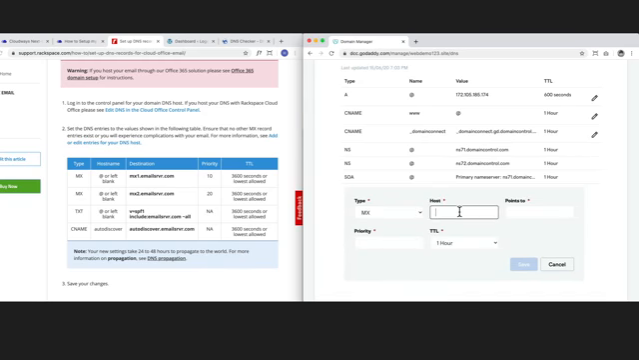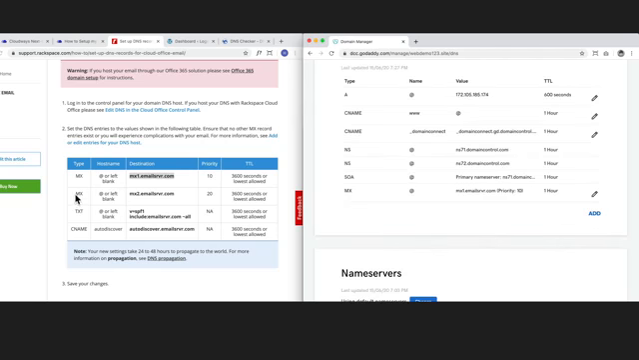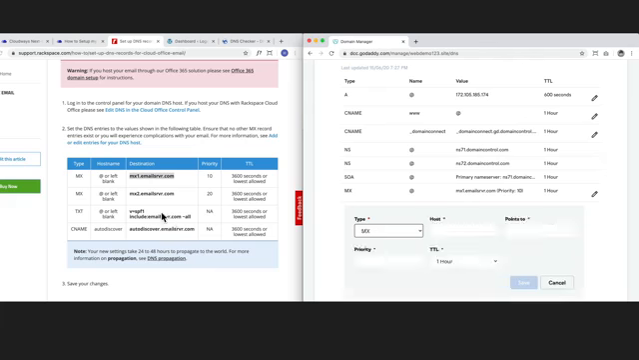All right, and for the host, I'm just going to put it as @ and this one's going to point to this destination over here. Paste that in there. Priority is going to be 10, and then this one is going to be the lowest that we can do, so let's just do maybe custom. Click on save, and then we're going to do the next one. Click on add, MX, and then we're just going to put @ over here.